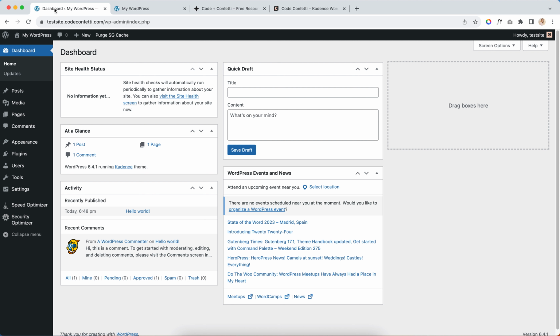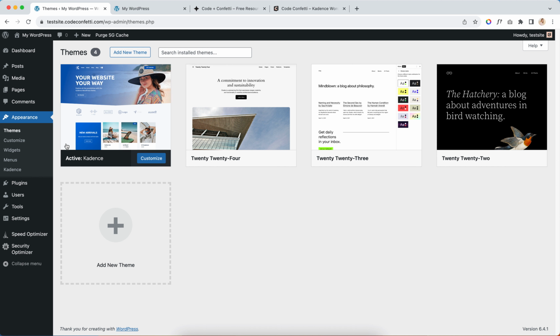So I'm heading over to the back end of a fresh WordPress website that I set up, and first in the sidebar I'm going to hover over Appearance and Themes. Now, this is not one of the requirements, it is optional, but I do want to let you know I am using the Kadence theme for this website. Because the landing page is built on Kadence, it works best when you're using the Kadence theme. However, that's not a complete requirement, so you can use this landing page even if you're using a completely different theme.